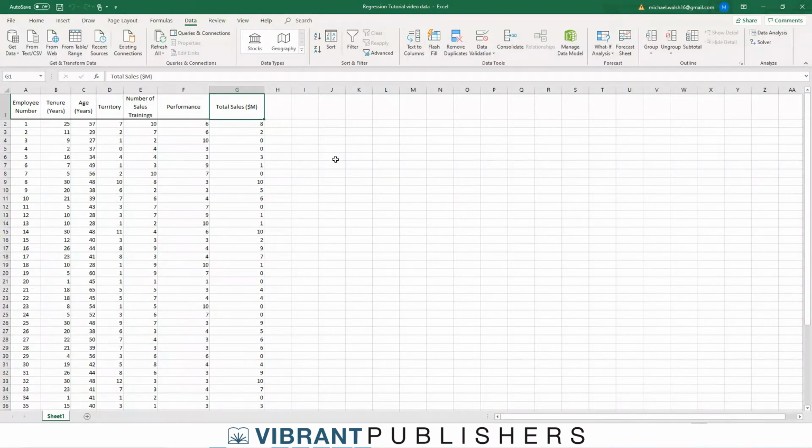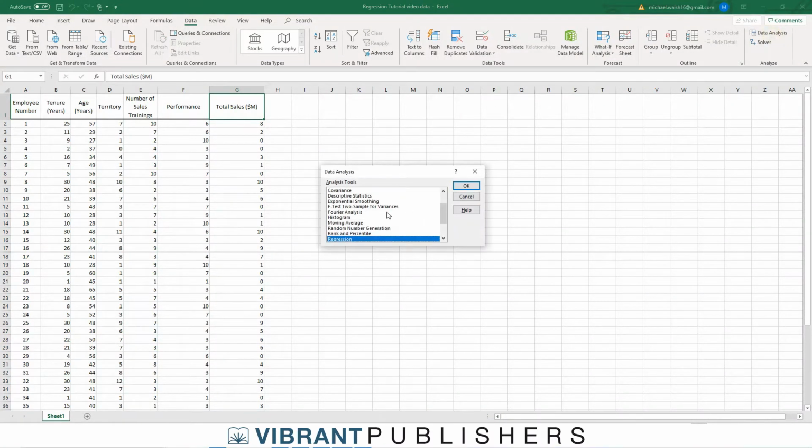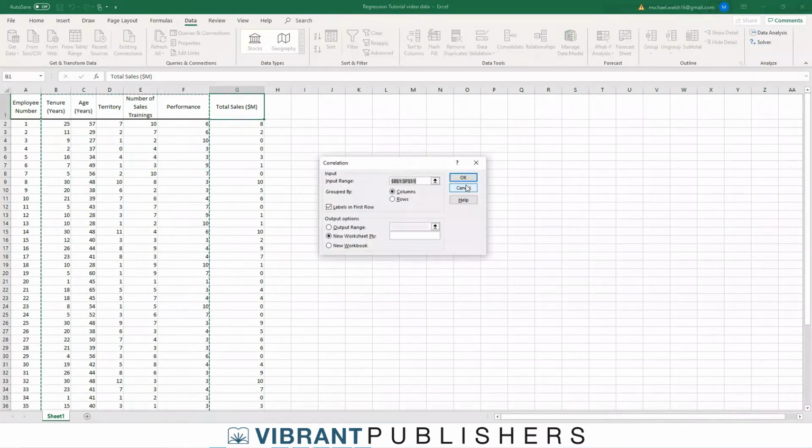But we're just going to do a simple multiple linear regression. And like I said, before we do that, we need to make sure that our variables are not too correlated. So we're going to click on this data analysis button. We're going to go to correlation, which is up here near the top. Click on correlation and OK.